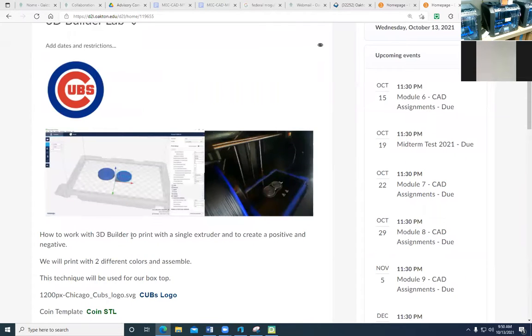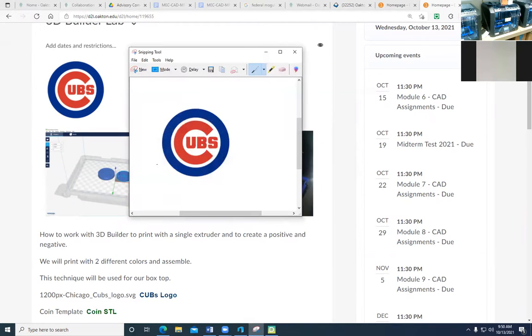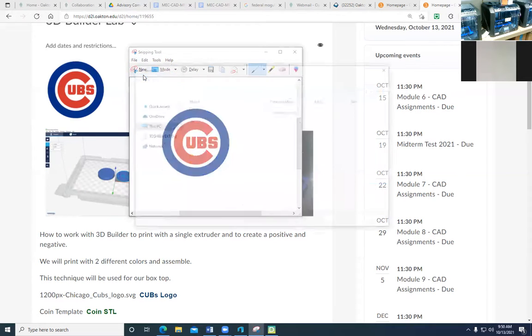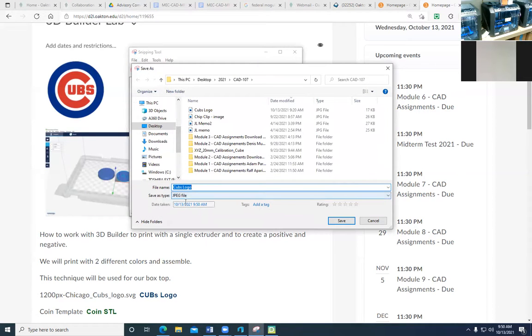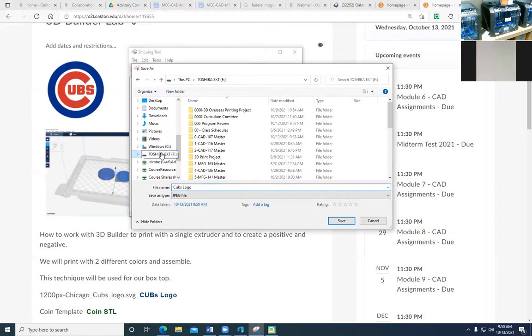And I had some difficulty with this on my initial test run. So what I did was I saved it as a JPEG, and I did that by just using the snipping tool. And then I snipped it and saved it as Cubs logo JPEG. And once we have done that, let me save this to my Toshiba drive so it's in the same spot.